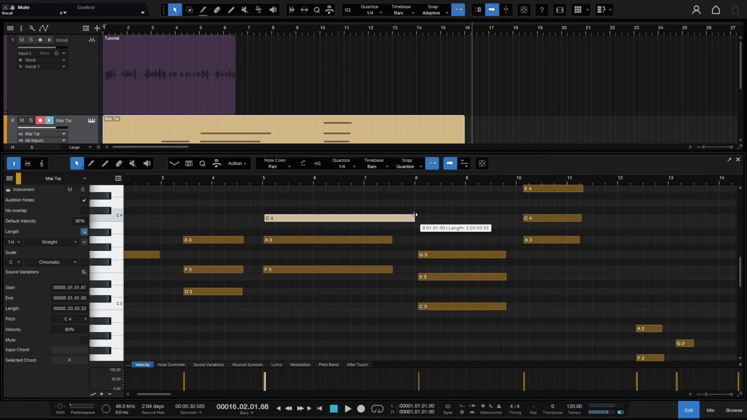So if you'd like to be very precise and snap this to a particular subdivision, just be sure your snap is engaged and you set the quantized value here. If you'd prefer to have more control, then just be sure your snap is turned off, and then you can freely place it wherever you'd like.